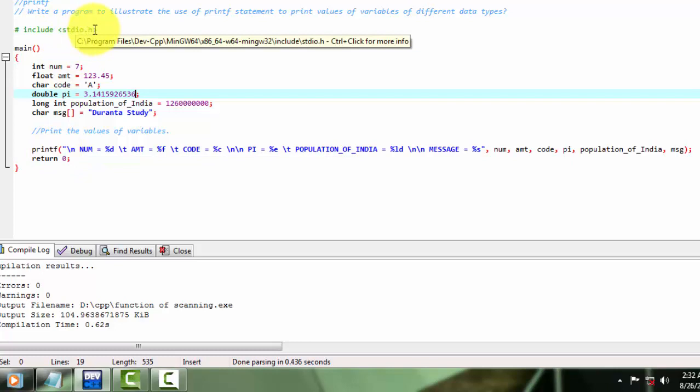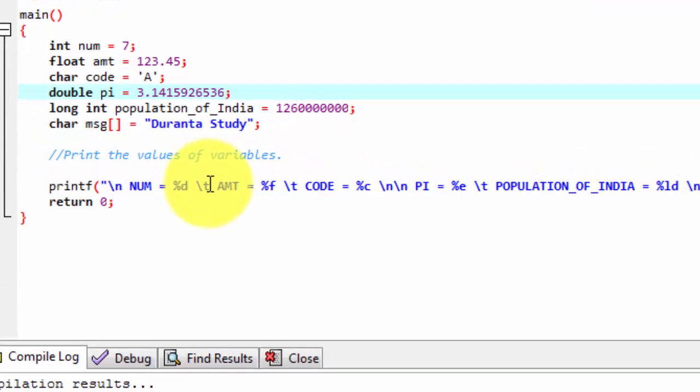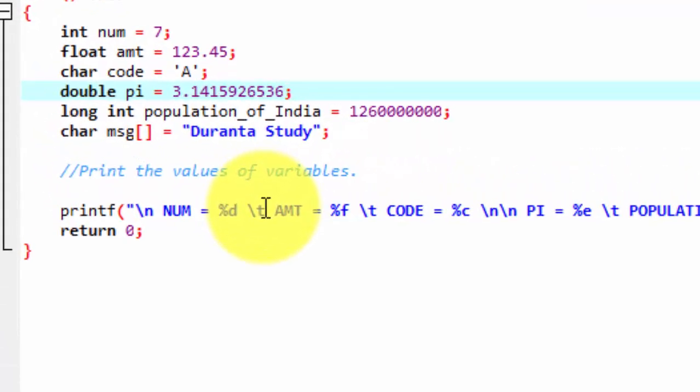That's why we are using this stdio.h. Okay, now in printf, \n is used for next line. \t is used for giving a space between two words. Say for tab, we use tab in keyboard, and in C we use \t.